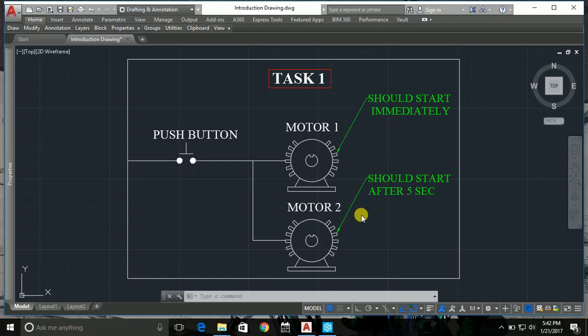We are going to start today with our task 1. So here is our task 1. We have a push button and two motors. The motors are connected in parallel. If you don't know why they are connected in parallel, you need to go ahead and discover something known as the voltage divide rule.